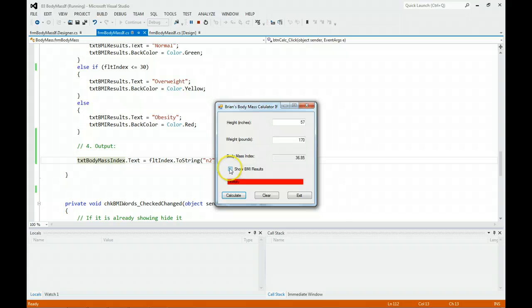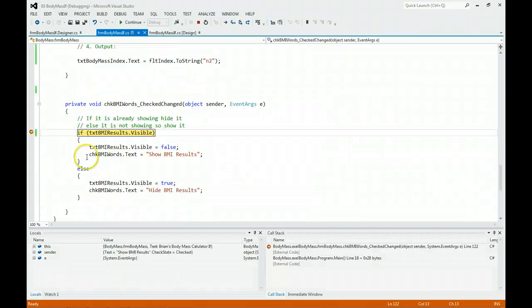Let's see what happens when we turn this off. Right here, see how it says show BMI results? I click there. Okay, it comes in. It says, is it visible? And it is true. It is shown right now. So we're going to make it disappear. And we're going to change the words to say show BMI text results.